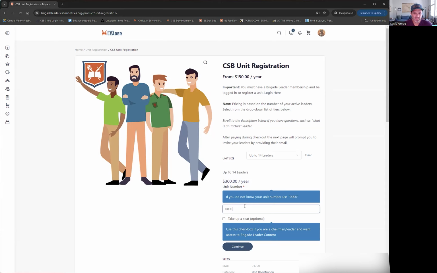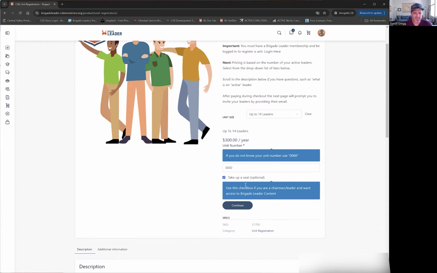If not, let's say you're a church secretary that's just being kind and doing this for one of your Brigade leaders, don't check the seat here. But if you're a leader or a chairman who's going to be using the resources here, go ahead and check that. That's going to use up one of those seats, but it's appropriate because you're going to be using all of the resources here on Brigade Leader. Once that's done, you've selected your unit size based on leaders, you put your unit number here and indicated if you're taking up a seat. Go ahead and click Continue.